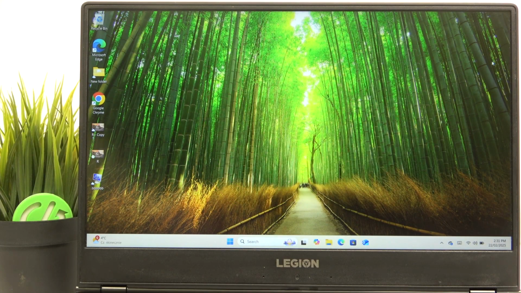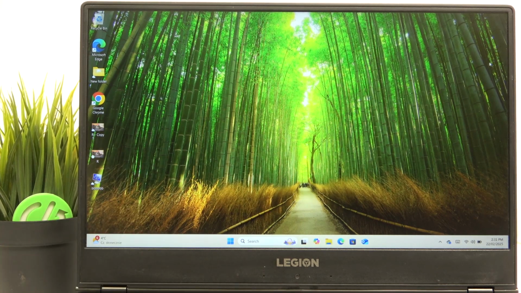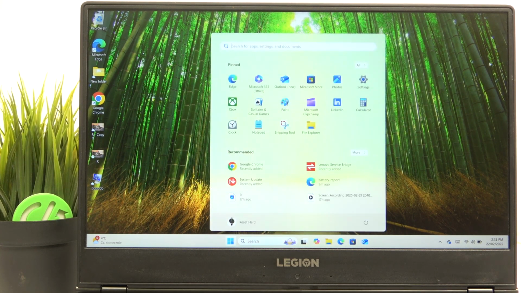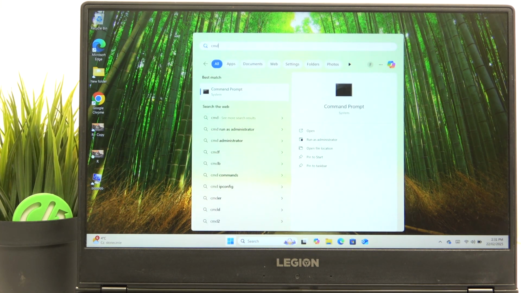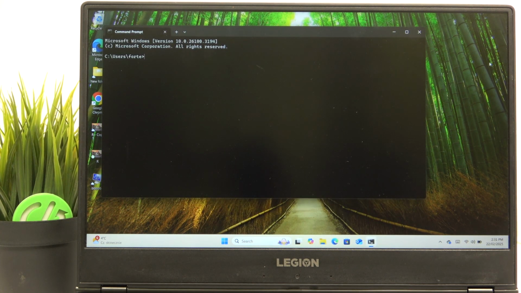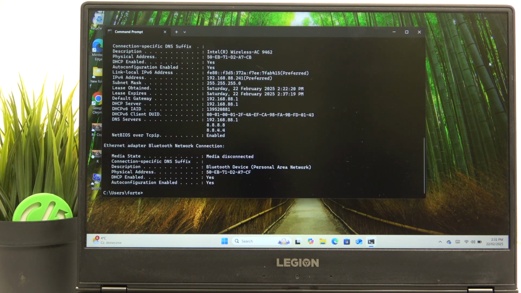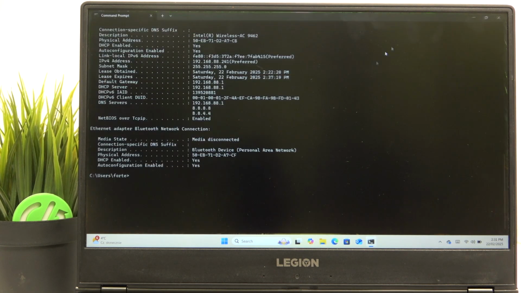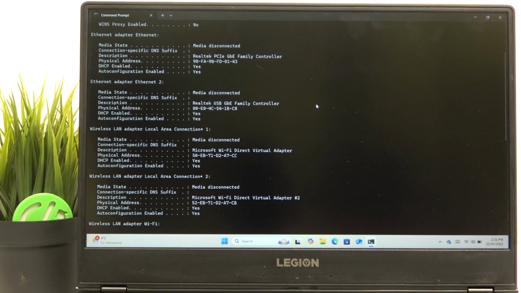To find the MAC address, you just need to do a really simple thing, which is click on the start button, then type in CMD and click on enter. Now type in ipconfig /all. And it will give you a report, and here you have different adapters.